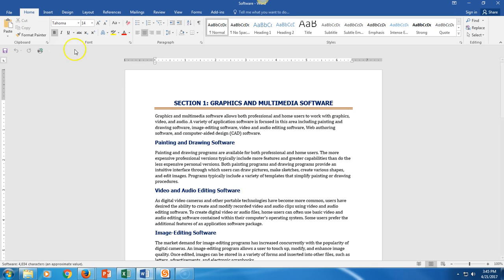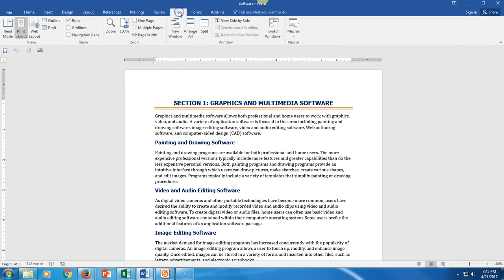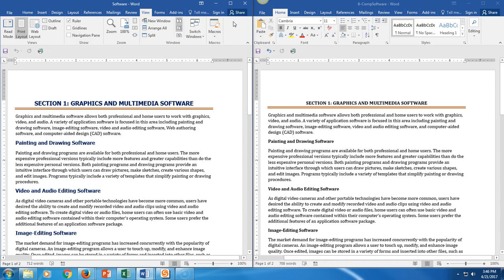On your View tab, so go ahead and click on View. Go to your Windows group and click on View Side by Side. Okay, so we opened two documents and then we hit View Side by Side. Okay?